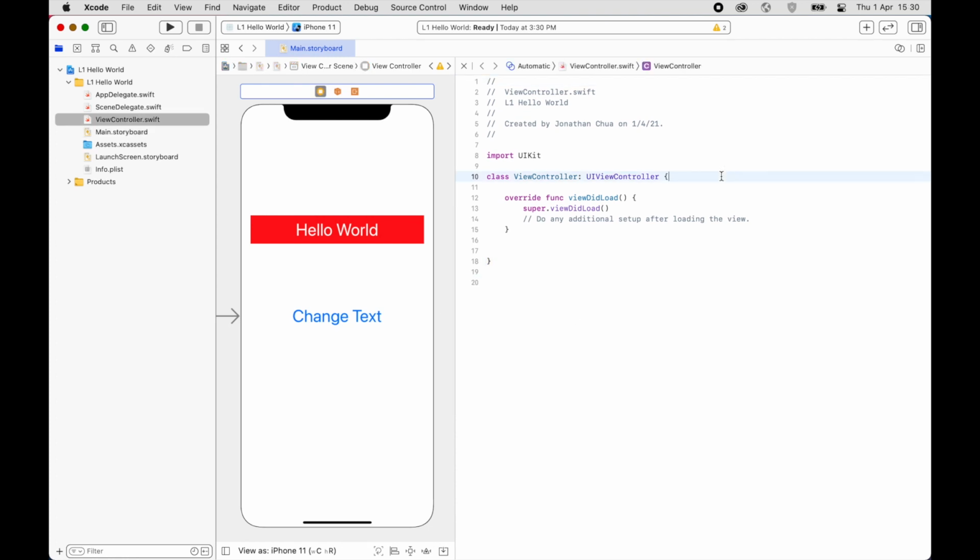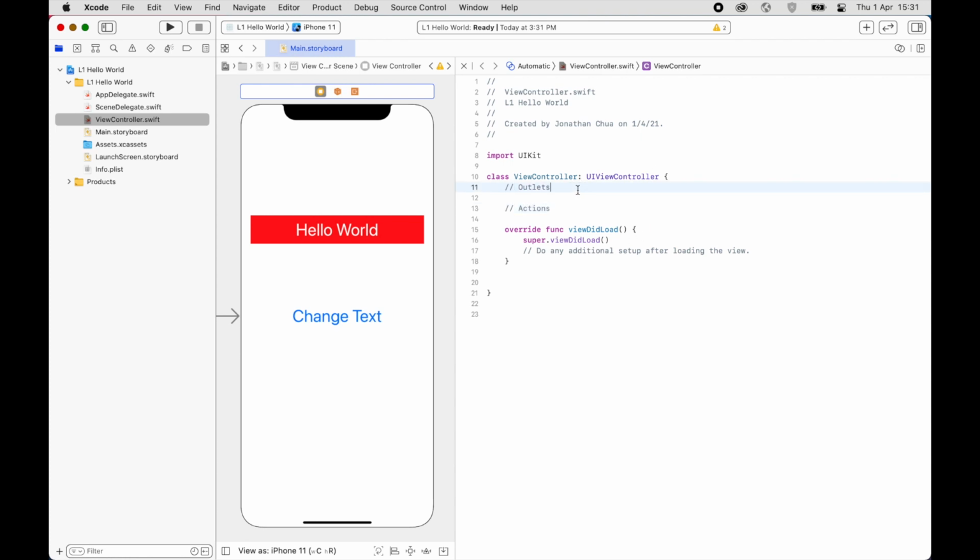So here we are going to first put in two comments. They are headers, outlets, and actions. When we create our UI, we will have outlets and actions. What is outlets? Outlets are objects that you are going to change. You are going to change some of the properties of the object, then you need to declare it as an outlet. Or if you are going to take reference for it, you need to declare it as an outlet.